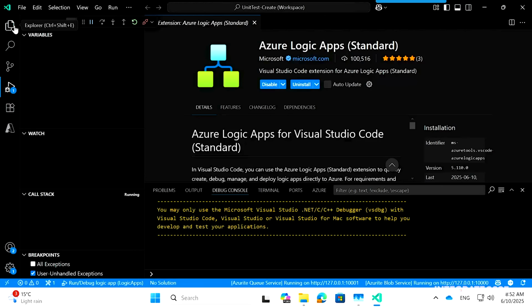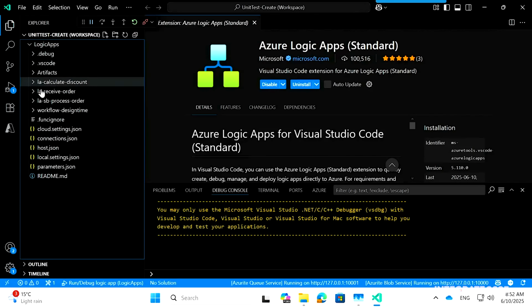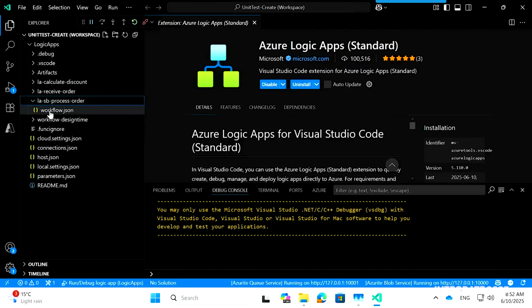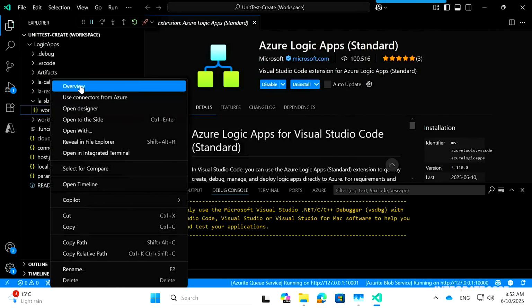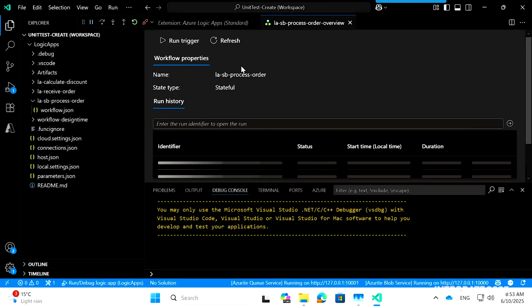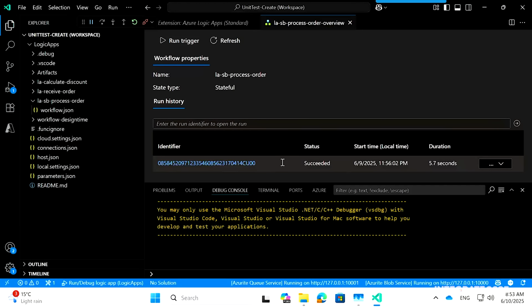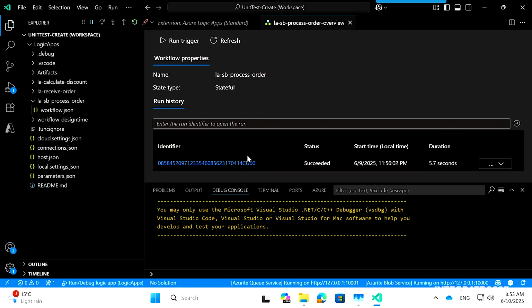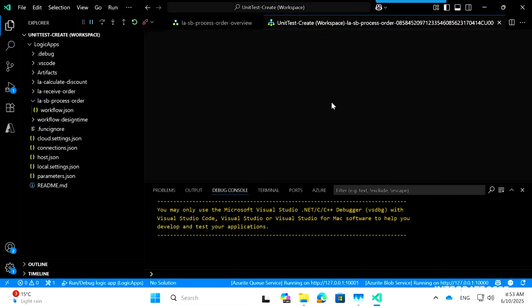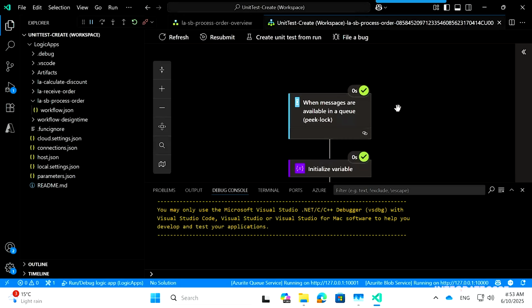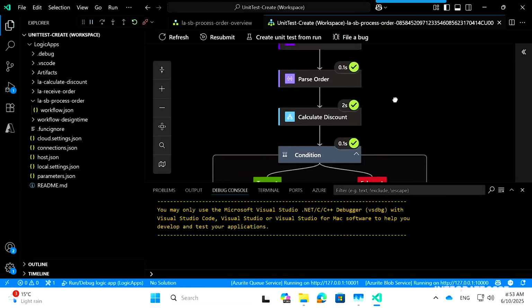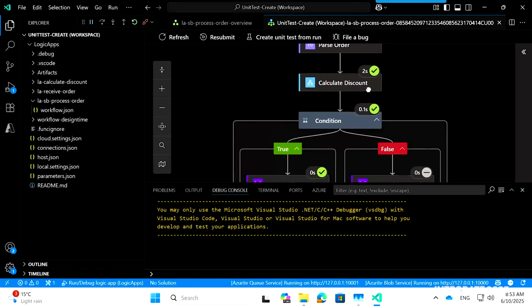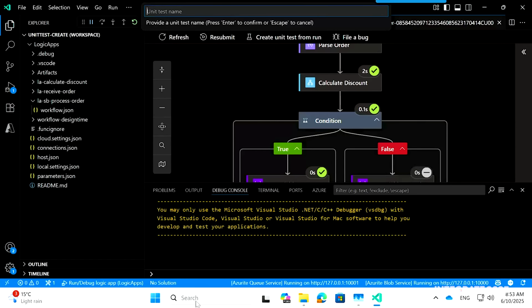Okay, so I have that running. And I go here to my process workflow, that is the one that I showed before. And I already ran this, right? So I have an execution that succeeded. In here you see I already have it executed with the calculate discount, all the things. I can simply click on create unit test from run. I give it a name.